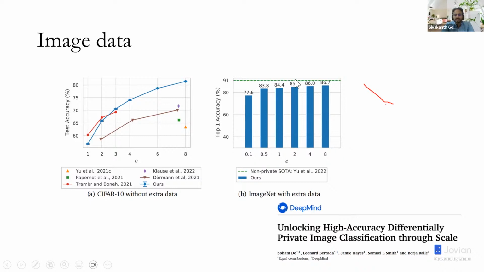So this is the privacy versus utility trade-off curve that I wrote: as epsilon increases, the accuracy also increases. Is this ImageNet trained from scratch? No, I think this is ImageNet with pre-training. On the left, you can see this is CIFAR-10, which is trained from scratch. There you see that you take a big hit.